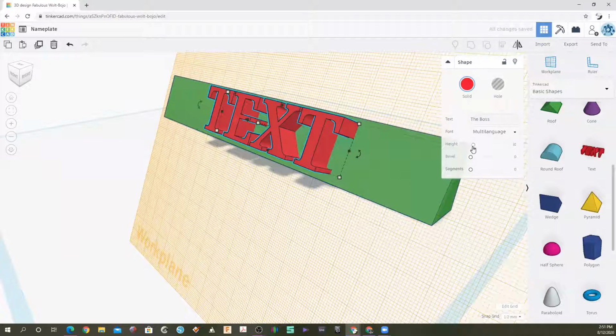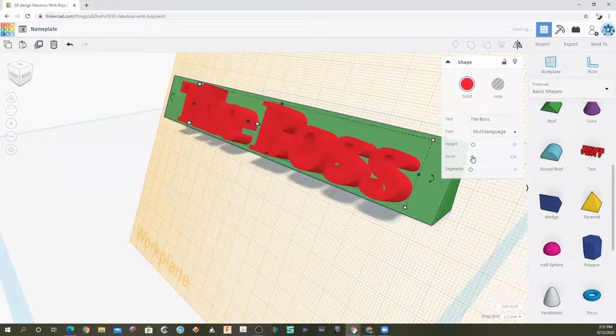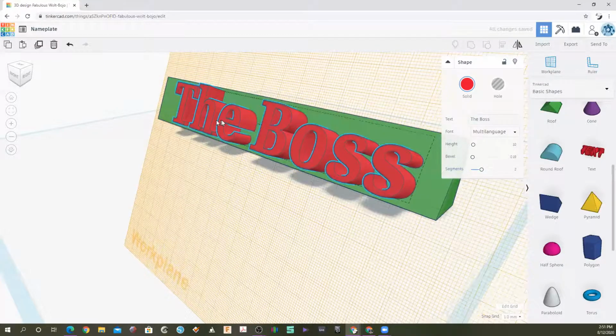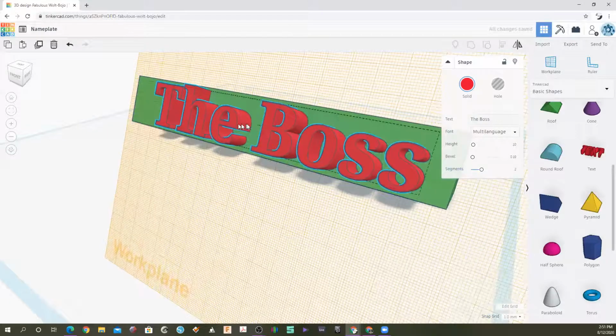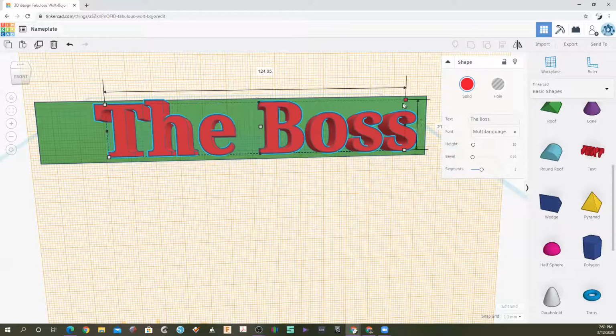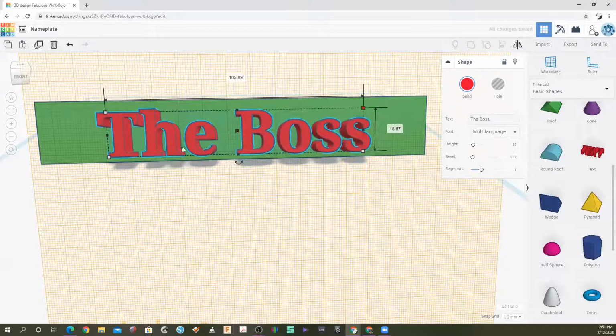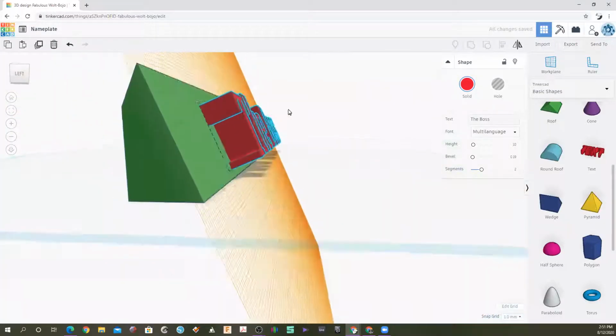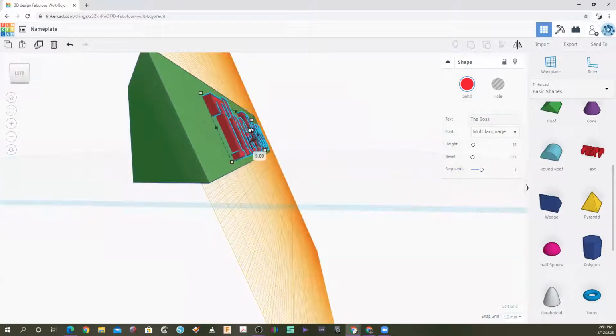Take it. There it goes. I'm not sure why I kept going back to text. I think it was because I was adjusting these parameters here, and it just made it weird. Right, so now I'm going to hold shift, scale this down a bit. I'll use the height and push this in so it's a lot closer to the surface.